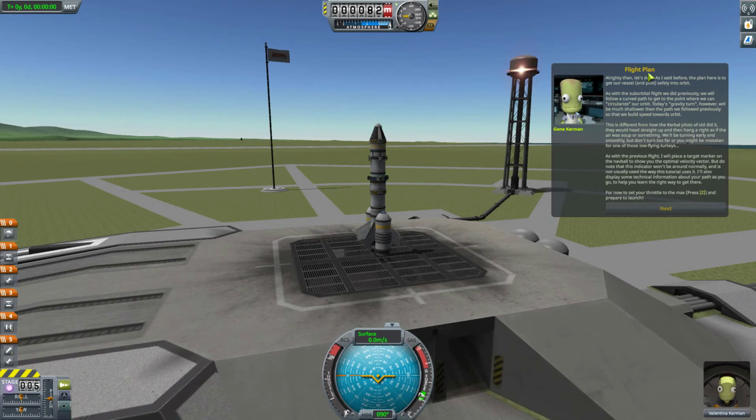I've heard about one of them happening, unfortunately. As with the previous flight, I will place a target map marker on the navball to show you the optimal velocity vector, but do note that this indicator won't be around normally and is not usually used the way this tutorial uses it. I'll also display some technical information about your path as you go to help you learn the right way to get there. For now, to set your throttle to the max, press Z and prepare for launch.